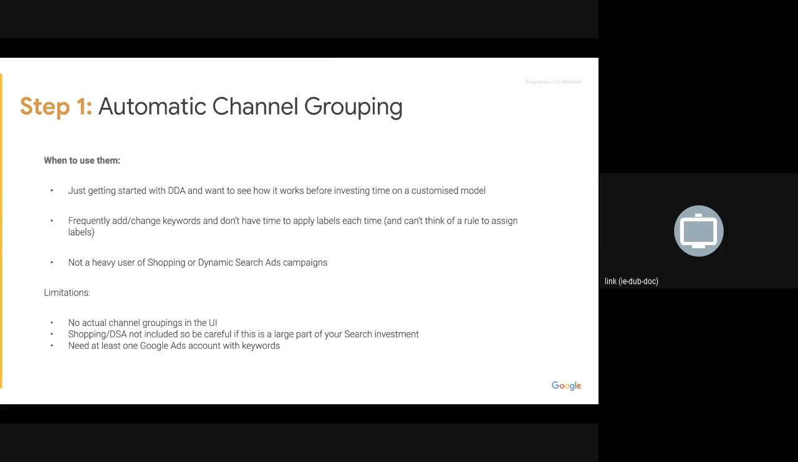Couple of key things to note is that you wouldn't be able to visualize these channel groupings on the UI, but when you do use a model with automated channel groupings in a report, you'll be able to see the conversion credit distributed to the keywords and other objects based on the role that they play in driving your conversions. With at least one Google Ads account with keywords and minimum data requirements of clicks and floodlight conversions, you could have your auto-created channel groupings set up today.